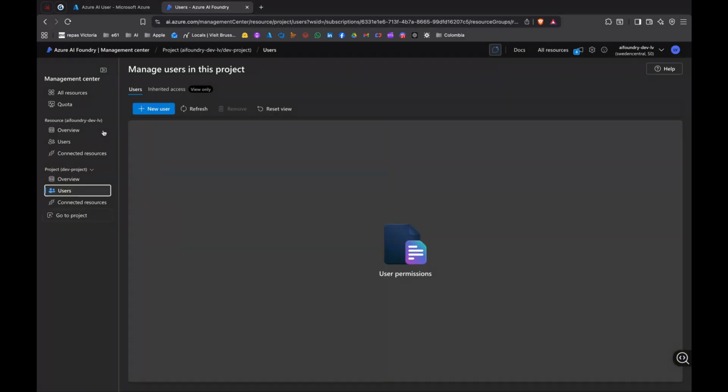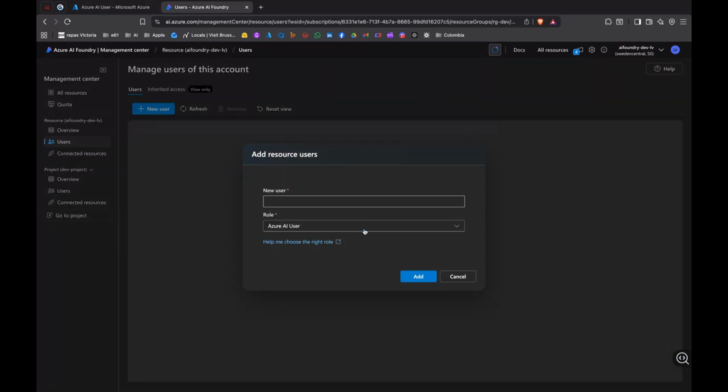Or in the Foundry itself, at the hub level, you can use add a user. It actually looks easier. And then you have only three roles: account owner, project manager, or user. And that's basically it.